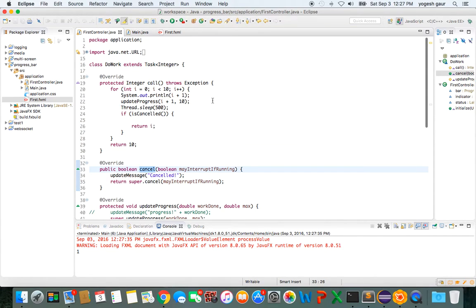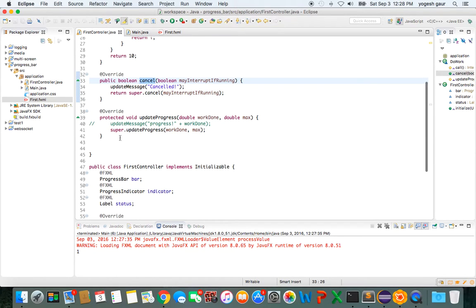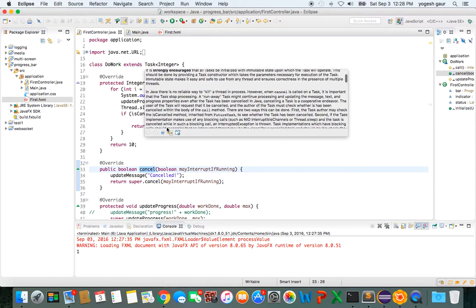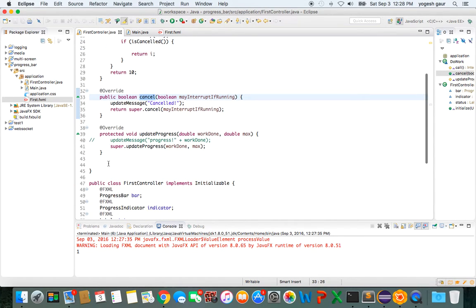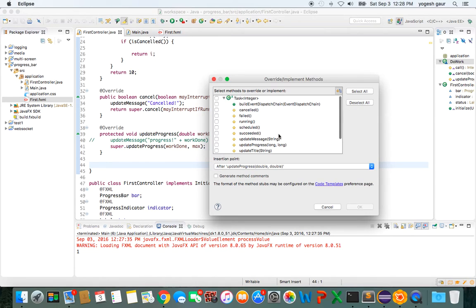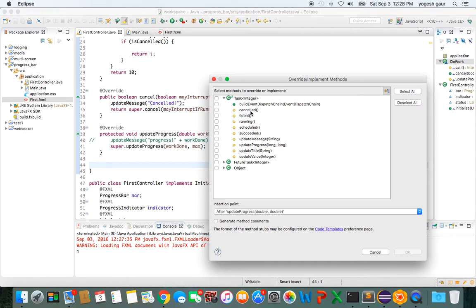Here you can see I was updating the message in the cancel override. So this is a really good way for you to do JavaFX background tasks and take advantage of this concurrent task provided by JavaFX. There are various other methods that I have not really used, but if you want to, you can take a look at other methods that you can override. I'm going to show you some of those examples here, but not cover them. You can see there's canceled, failed, running, update message, update progress, update title, update value.